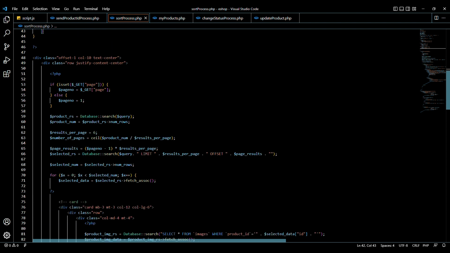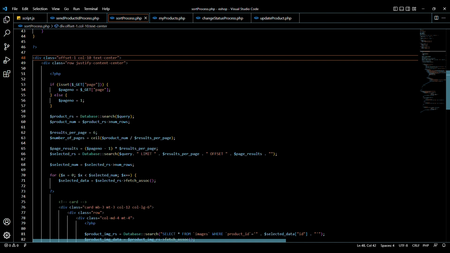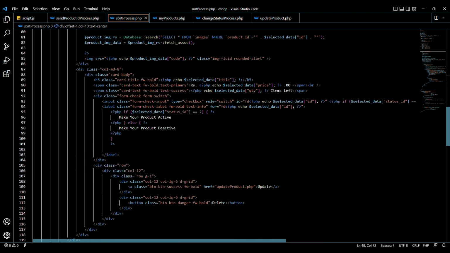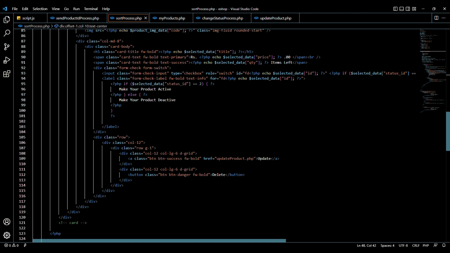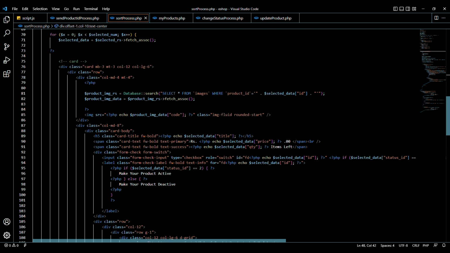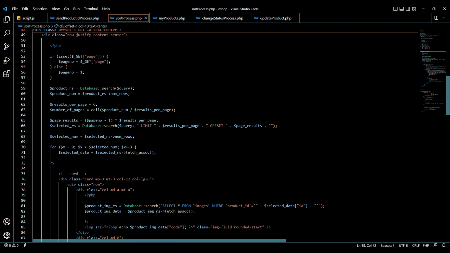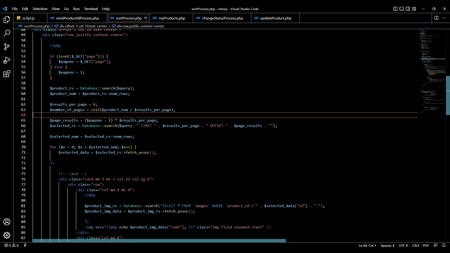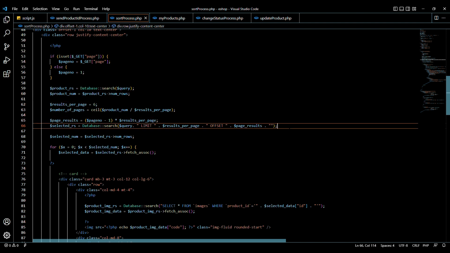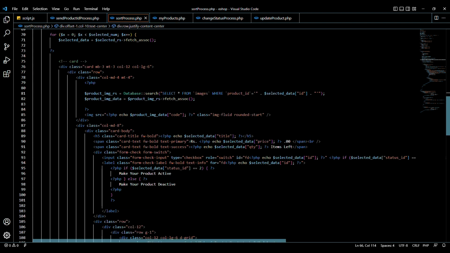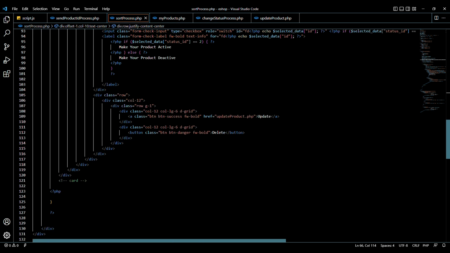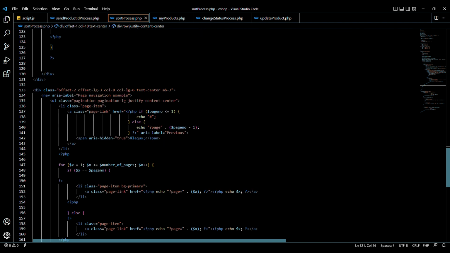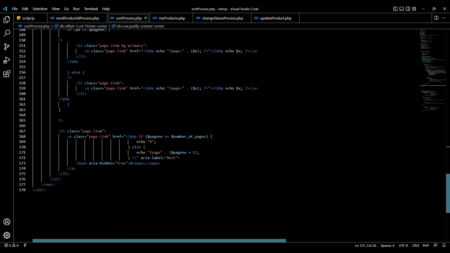And here we have copied our code which is the exact same from our pagination. Here we have a part where we activate or deactivate our page, and here as we discussed previously we have our results per page, and this is how it works. So we discussed this code previously. My products PHP is the exact same, and that's how it's going to be showing in our sort process. This is the page numbers which we also discussed.